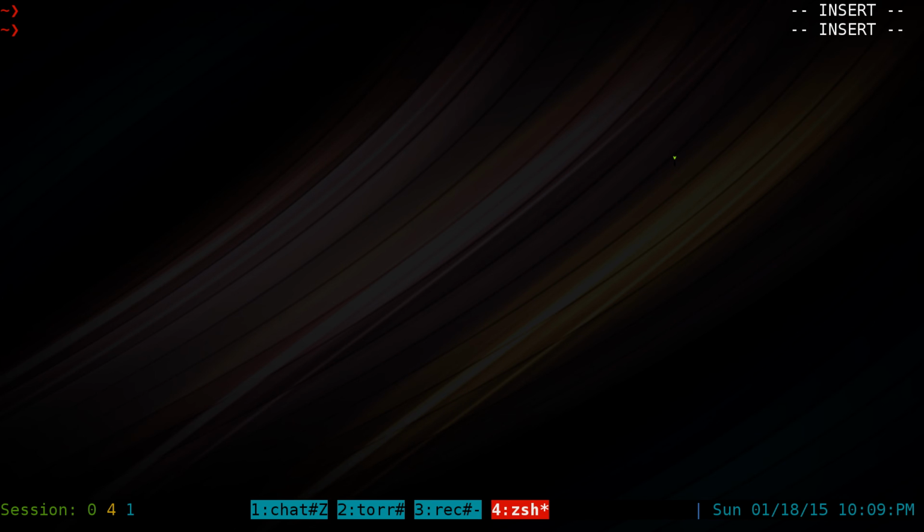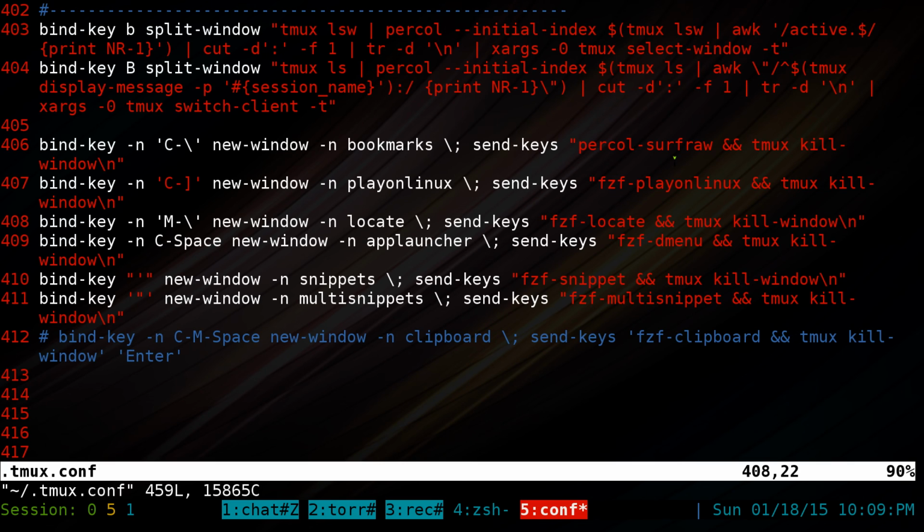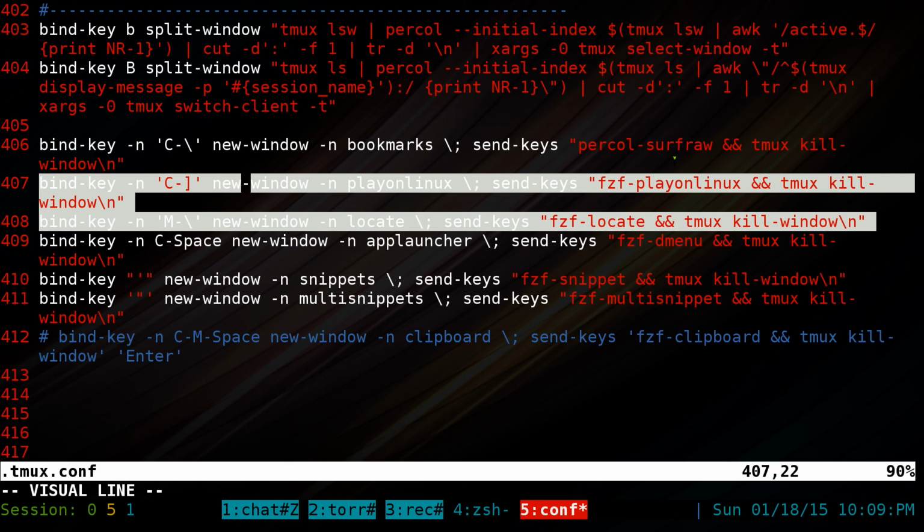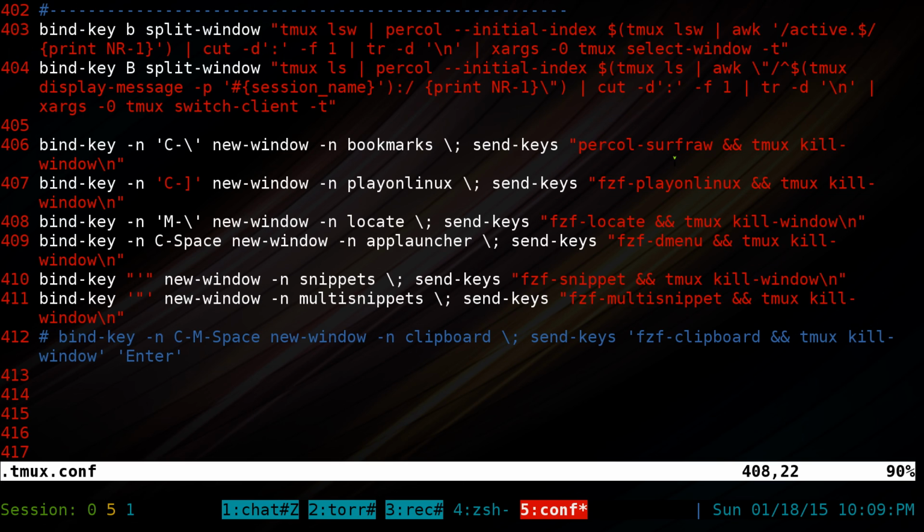Anything else? No, that's about it. So I'll just show you what you need to put in your tmux configuration here. So in your configurations, this is all you need, these two lines for the PlayOnLinux and the locate that you can do.